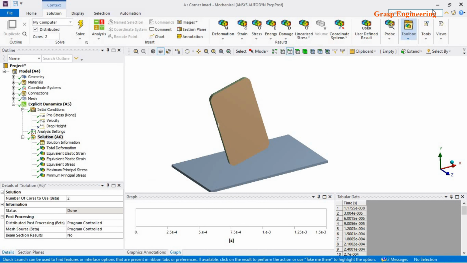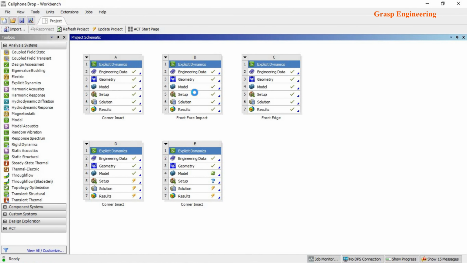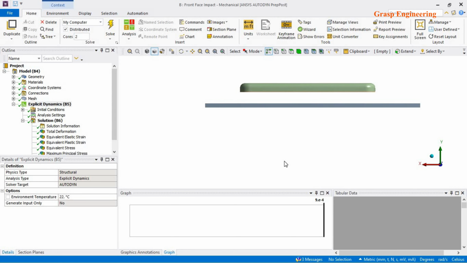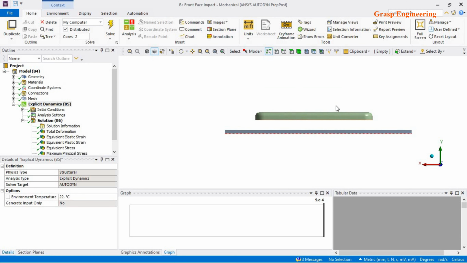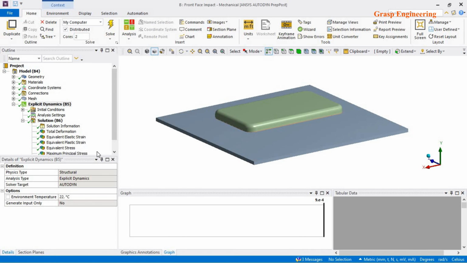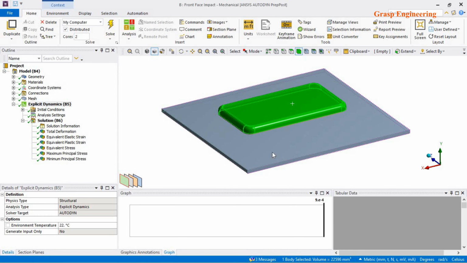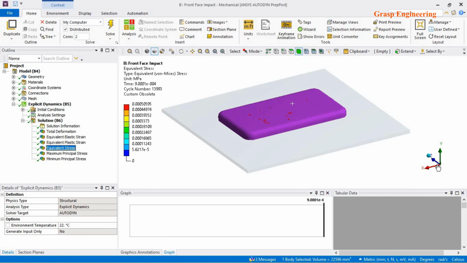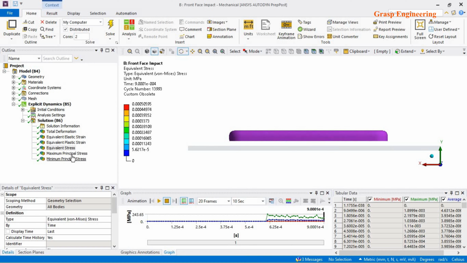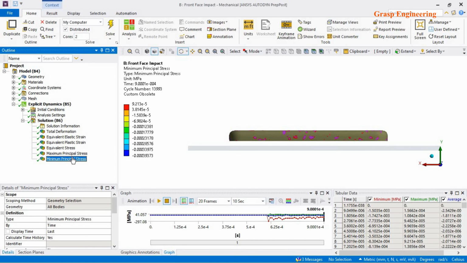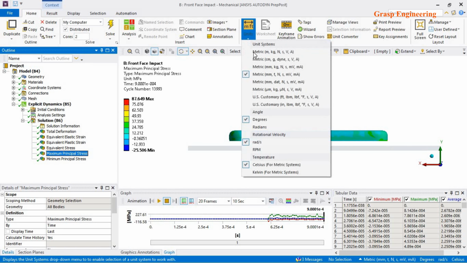I had already created two more models, so if I can show you over here, let's discuss the front face impact. So when you do have front face impact, you should have geometry parallel to this like this, and then you are assuming that your cell phone is dropping on the front face and it is having an impact of this toughened glass with the platform. So you can see through this, if I can show the max principal, minimum principal.